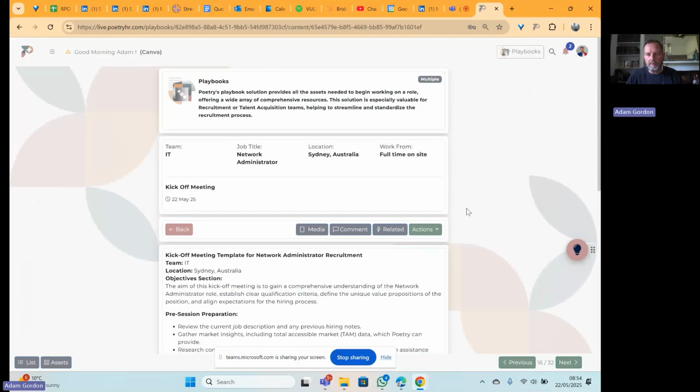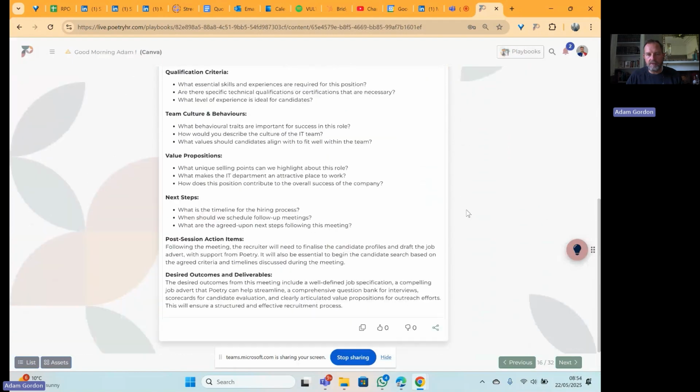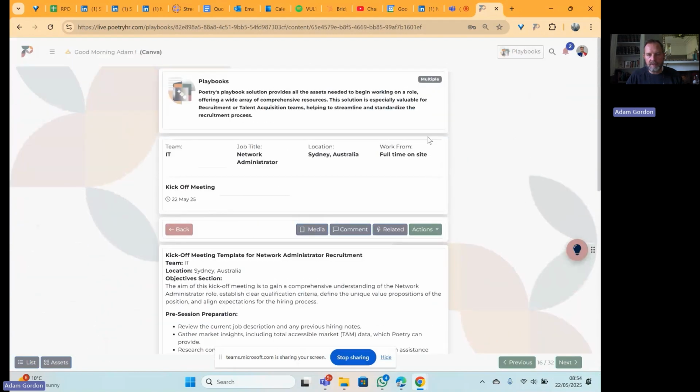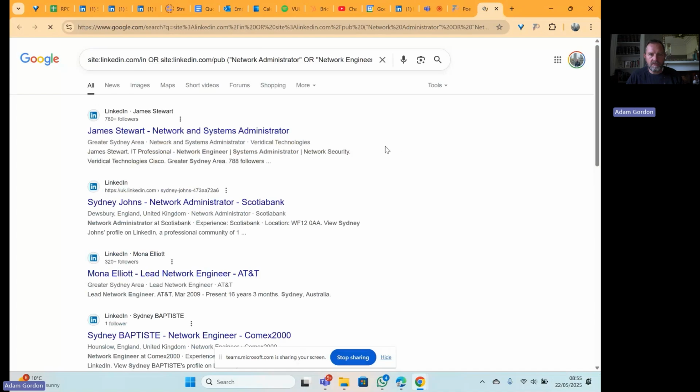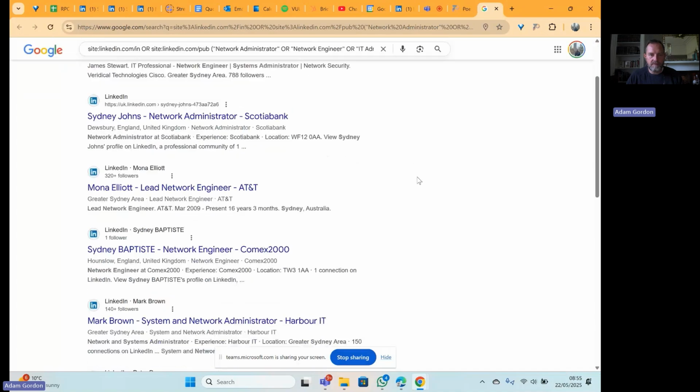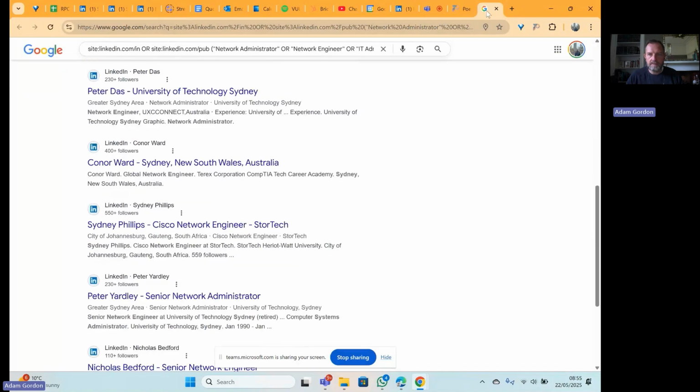Kickoff meeting. So you can upload your own templates for this, or you can use ours. This is our standard template for kickoff meetings. You can configure it using the settings that are in here, or you can upload your own. And that's the same for job descriptions and job adverts and interview questions and the other solutions that are in here. Boolean strings, search Google, here are network administrators and similar in and near Sydney.